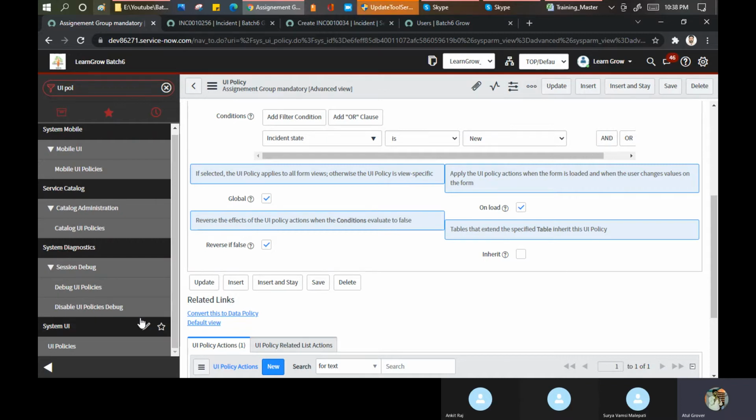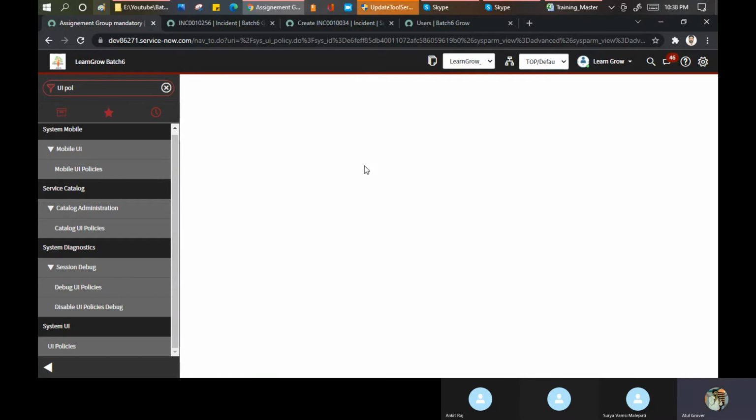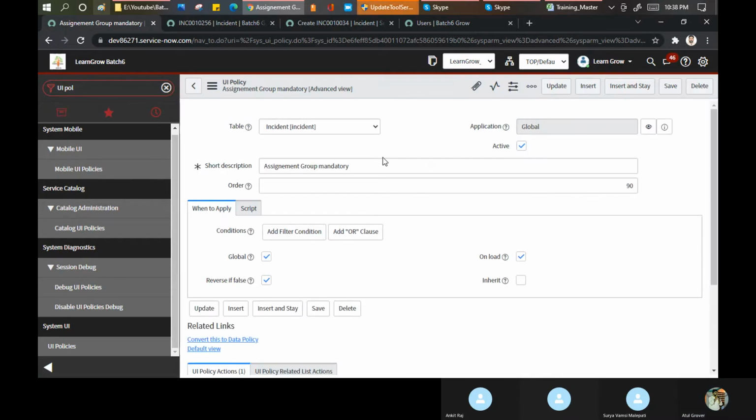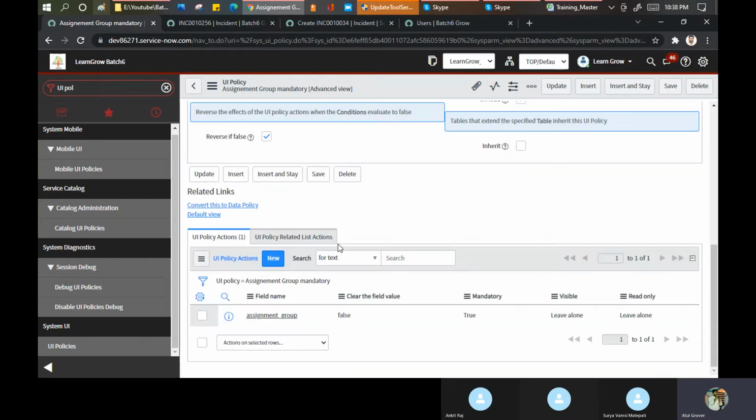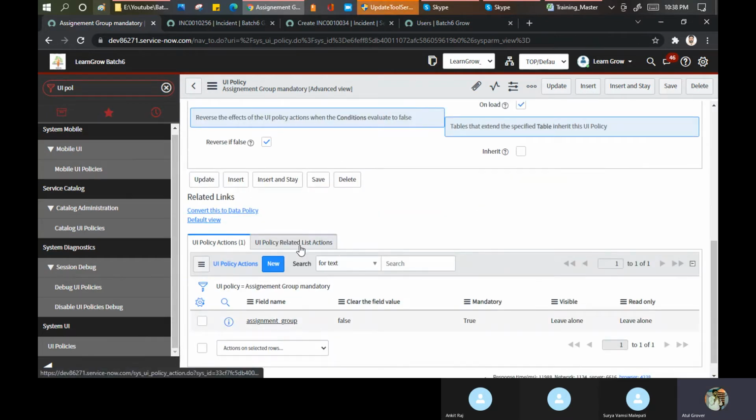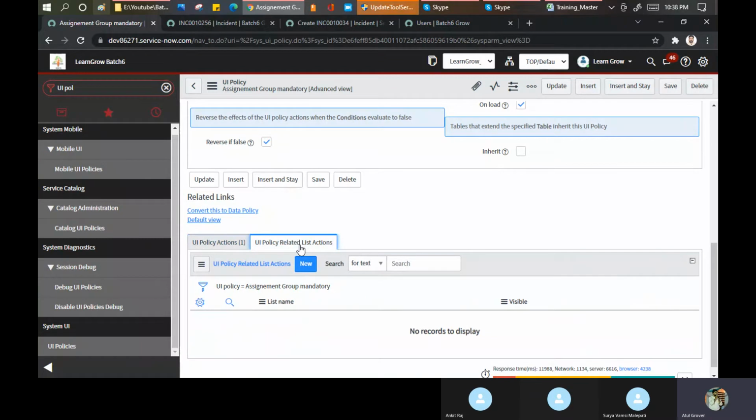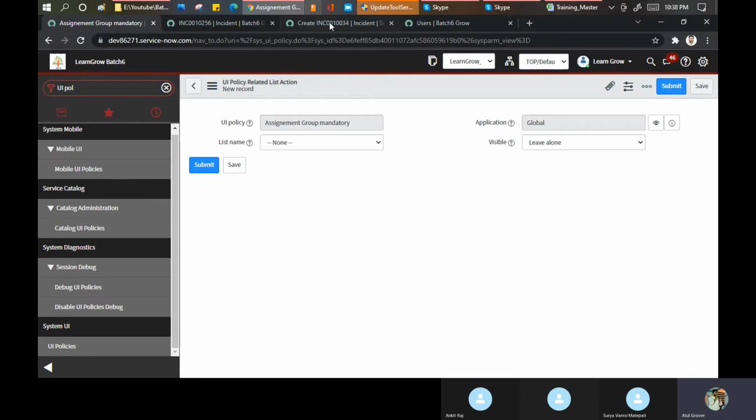Now the question comes, Atul, what are data policies? If I click on the default view, let's see what it is. Just next to the UI policy action, sorry to interrupt, there's a UI policy related list action as well. It's there, I'm coming to it. UI policy related list action. What is that? Related action basically. I never tried it. Maybe we can just check the related list action. This one, my dear friend.